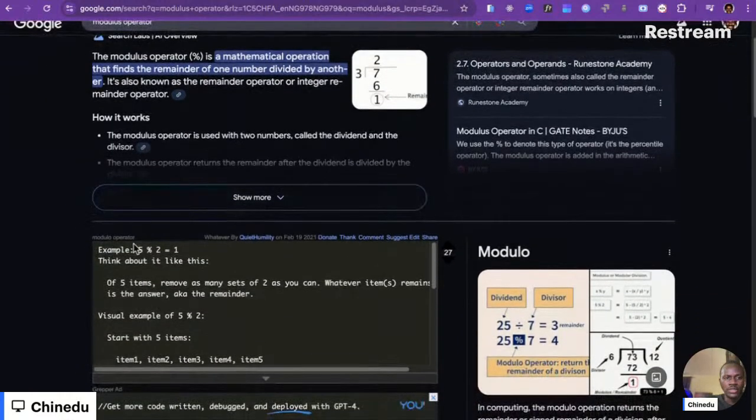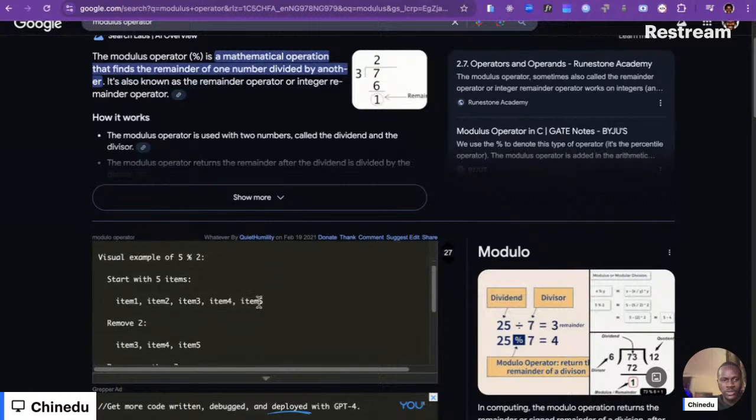So for example, 5 modulus 2 is 1, right? So 2 would go into 5 two times, remainder 1. So that's basically what it is. Sorry for the mix up that I had in my explanation. That was a very, very funny mistake.